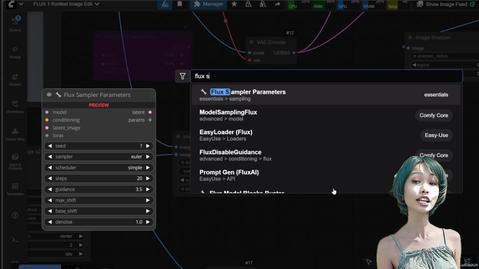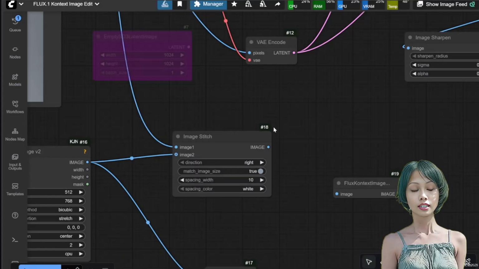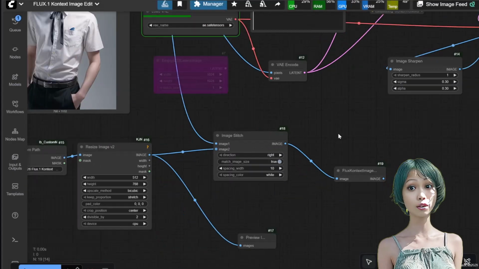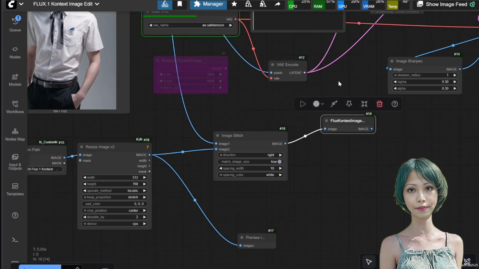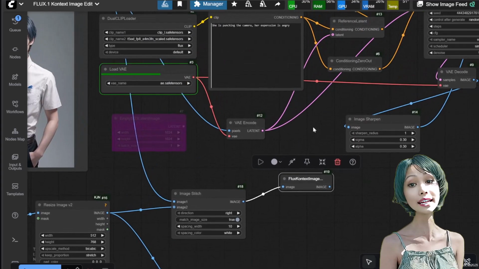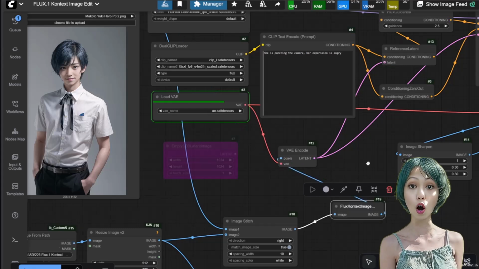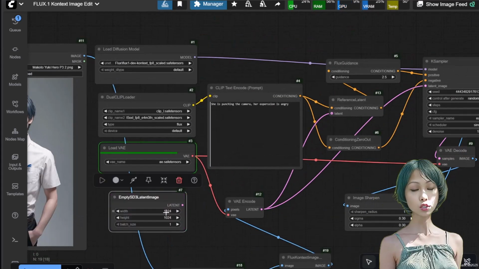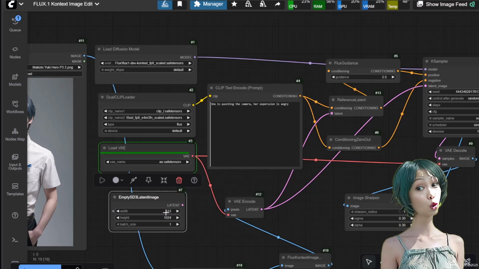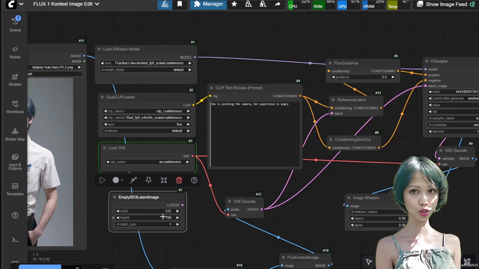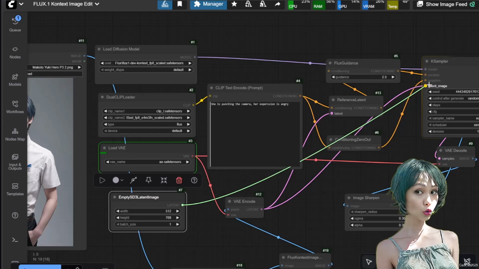Connect the output to the Flux Kontext image scale node. This step is important if your original picture is large, as it will save some valuable VRAM. Then connect this scaled image to the VAE encode node. This entire stitched image is now our reference for FLUX.1 Kontext. As for the main canvas for the K-sampler, we're going to use an empty SD3 latent image. Set it to the same size as your original image.